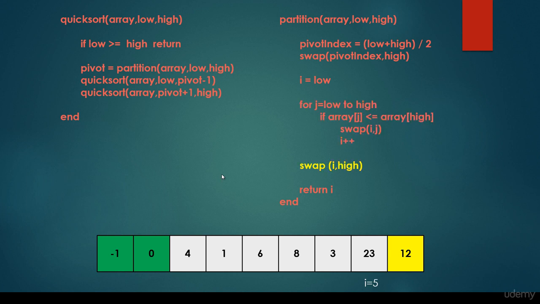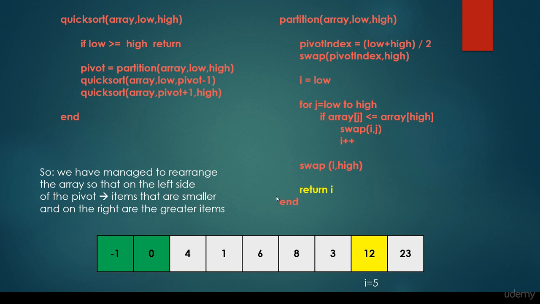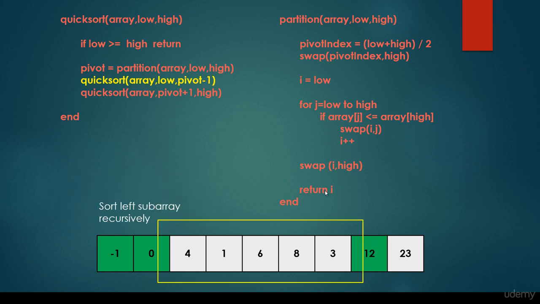And in the end we have to swap I with the high index. So in this case we know that this 12 is going to be in its sorted position. And we recursively sort the left subarray, so the items that are smaller than the pivot and the items that are greater than the pivot.